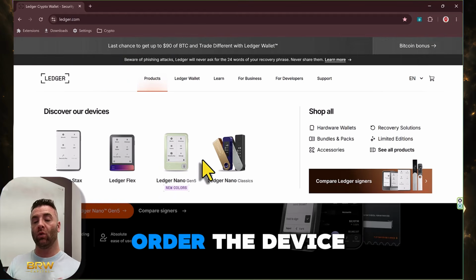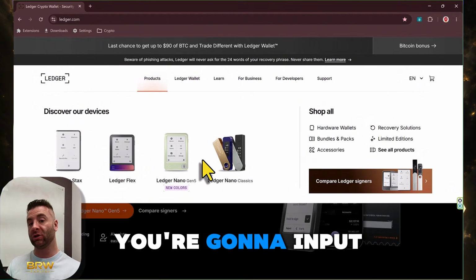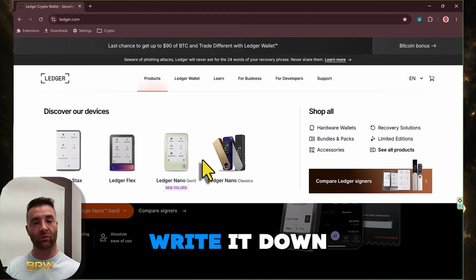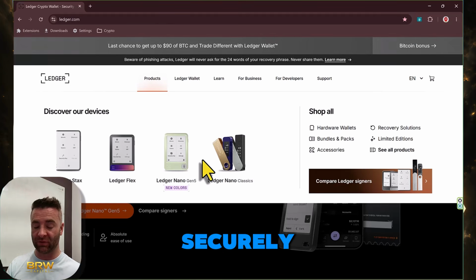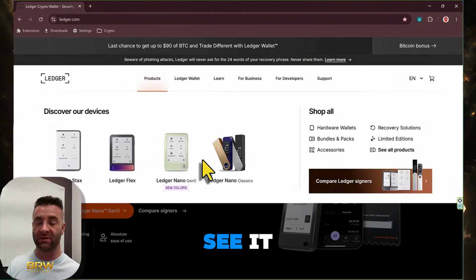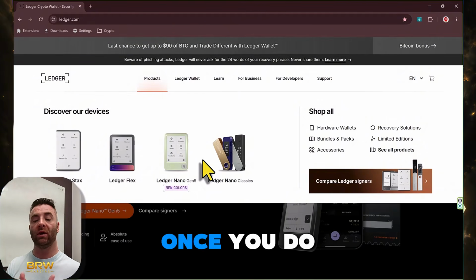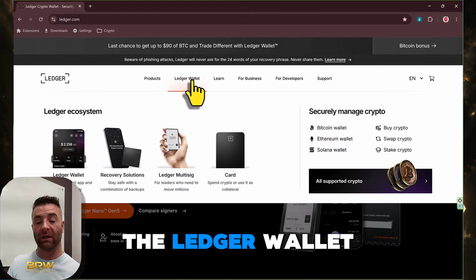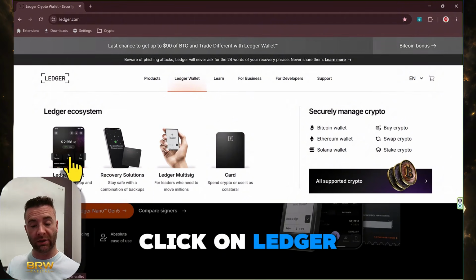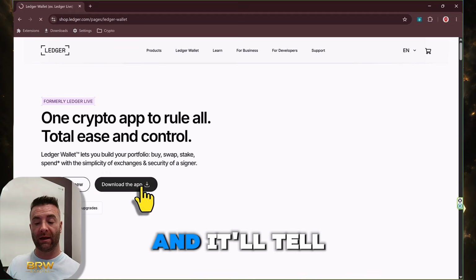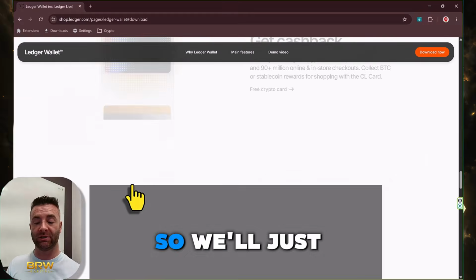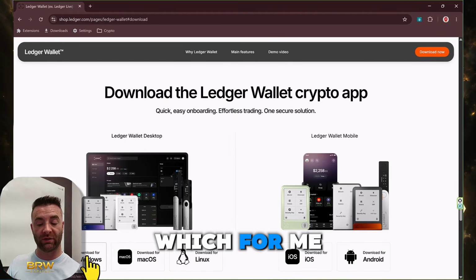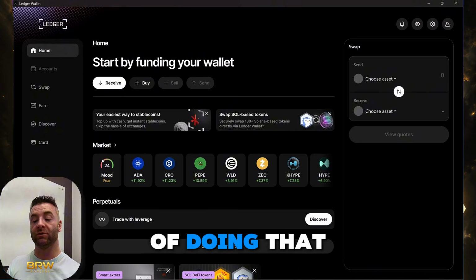So once you order the device, you're going to get the device, and you're going to take the 24 words that it generates from the device, write them down, make sure you back it up, and securely store it. Don't let anybody ever see it, don't ever take a picture of it. Once you do that, you're going to navigate over here to the Ledger Wallet, click on Ledger Wallet right over there, and it'll tell you to download the application. So we'll just click on that and select the one that corresponds to your computer, which for me is Windows. So I already took the liberty of doing that.